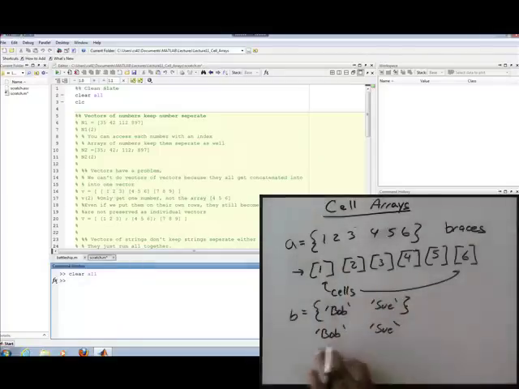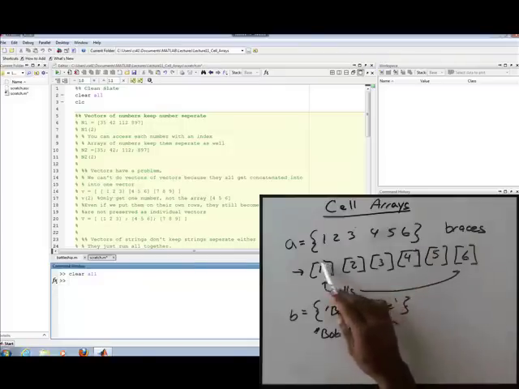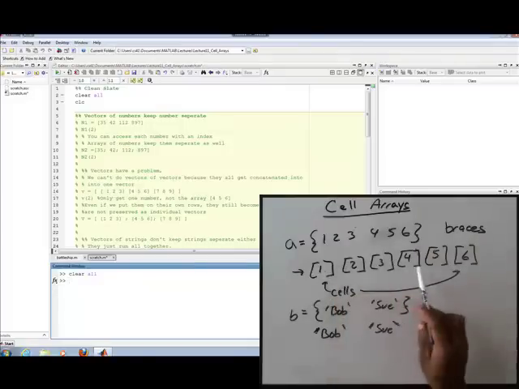It represents strings with these little tick marks around it if they're in cells, with the quotes around it, and everything else it represents with these square brackets around it. So that's the concept of cell arrays.